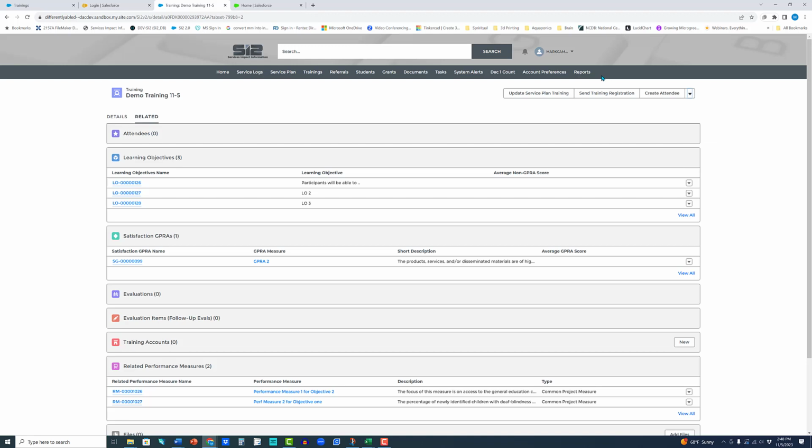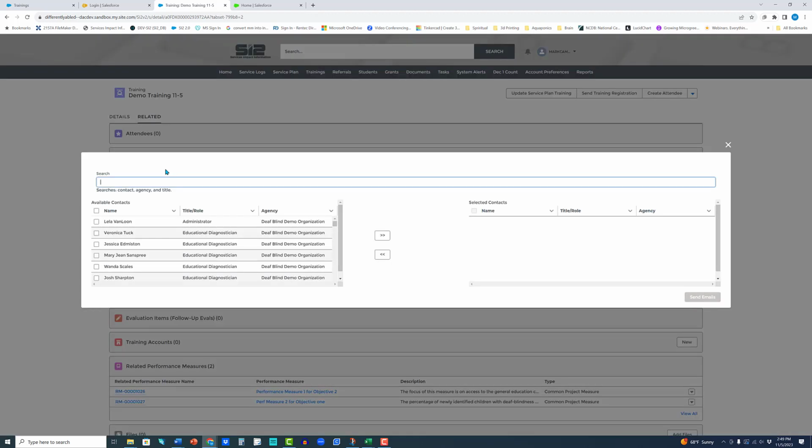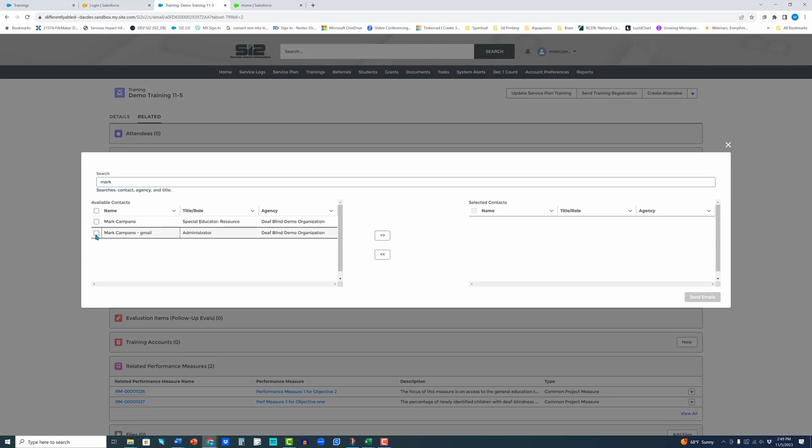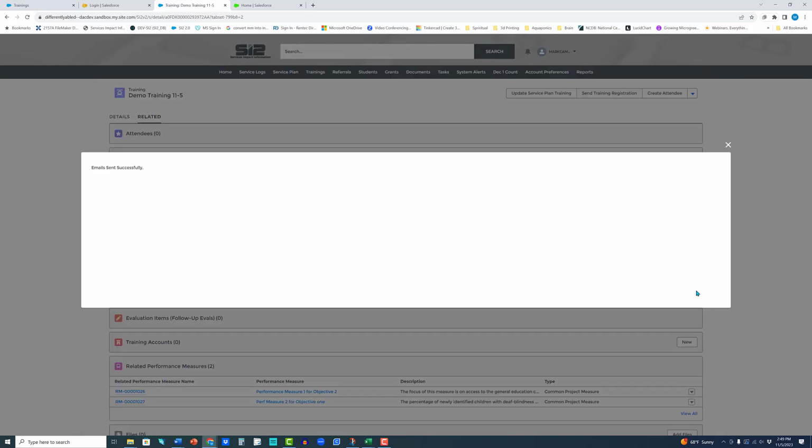One last thing to go over. Now that you've set up your training, you can send training registrations. Once you call this search up, you can narrow it down to a single person if you like. Click on the name, click in the box to the left, and again, this button will include everybody, or the button on top here where it says name will take everybody off. Once you've selected who you want the invitation to go to, send it over to the other side, send emails. And then this will email anybody that was on that list a link to then register for the training.